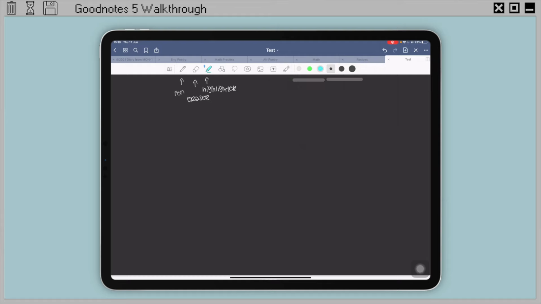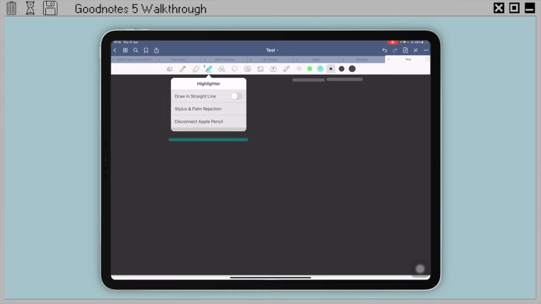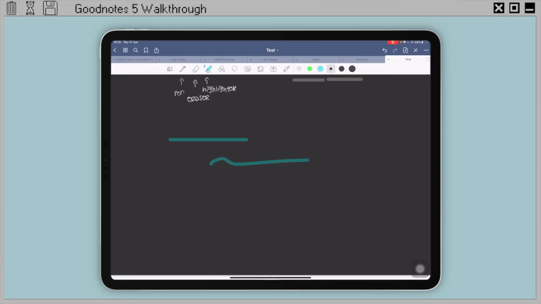We also have a few settings here with the highlighter tool. Well, the one actually useful setting is draw in straight line. You can turn that off or on. Basically, if you draw a line, it snaps into a perfectly straight line. And if you turn it off, you can have as squiggly a line as you want. But I find it's very helpful to have that on, especially when you're highlighting text or something. So that's a really nice option that they do have with the highlighter.